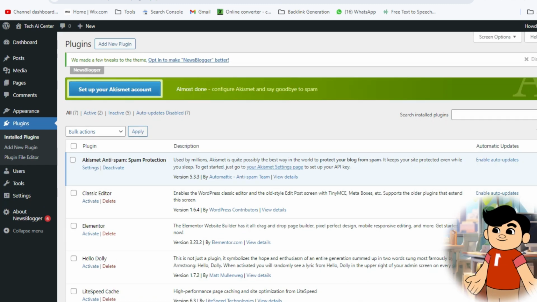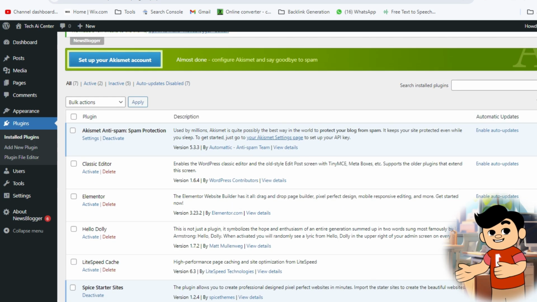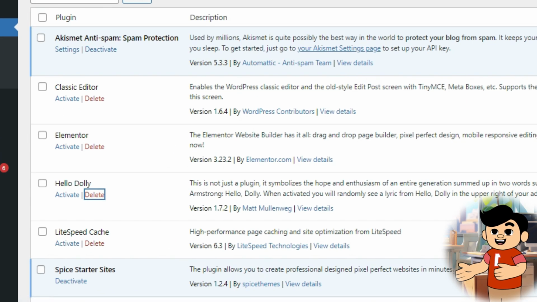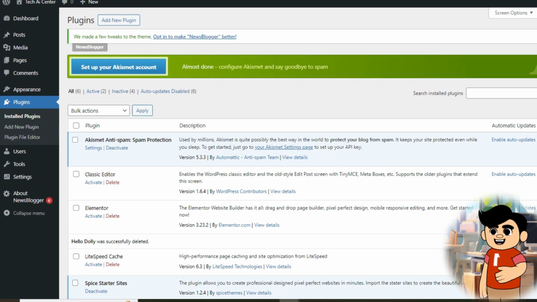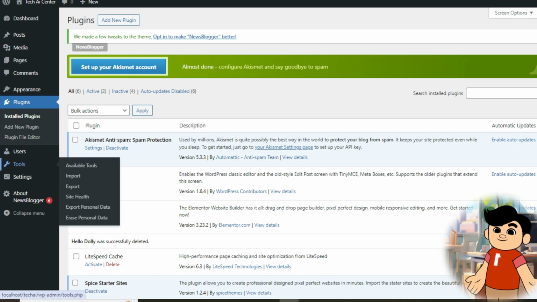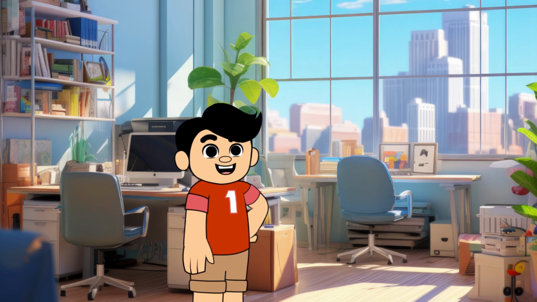You can deactivate, delete, or configure plugins from this page. For instance, we will delete one plugin, and WordPress automatically deletes its data files from our site. And that's how you install and manage plugins on your WordPress site. Plugins are incredibly versatile and can significantly enhance your website's functionality. By now, we have covered almost every essential setting of the WordPress dashboard.